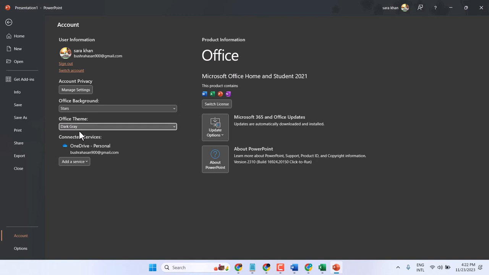So almost this method will work in all versions of Microsoft Office. In just 2 steps, you can remove or enable dark mode in Office programs.